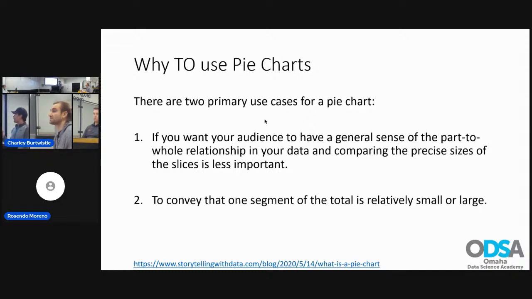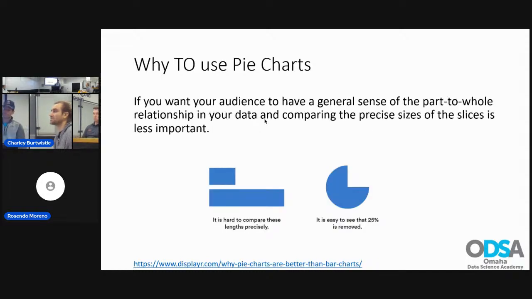And if you want to convey that one segment of the total is relatively small or large, they're really good for that. So for example, if you want your audience to have a general sense of parts of the whole in your data, and comparing precise sizes of the slices is less important, a pie chart here is perfect. If I had 2 examples, and I was trying to show that 25% of all of our sales came from one category, this is really easy to look at and say that is 25%. That's a quarter of the whole.